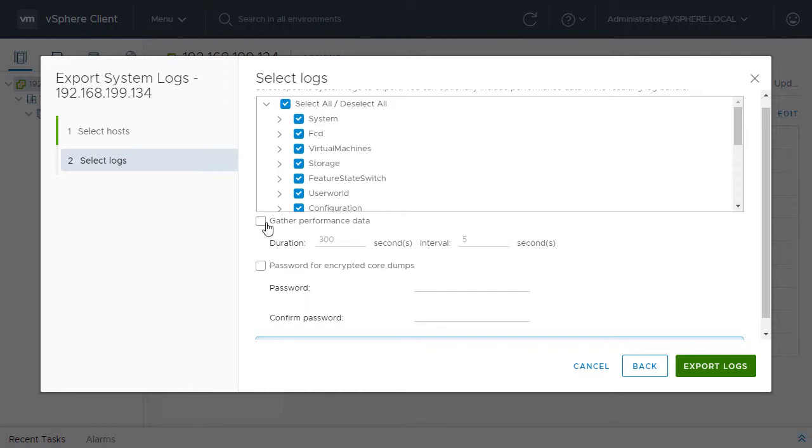And then I can also choose to gather performance data for a certain interval as well. So if I want to send along performance data, I can do that. And then I can also supply the password for encrypted core dumps. So what does this mean? Well, vSphere 6.7 provides support for encrypting of core dumps.